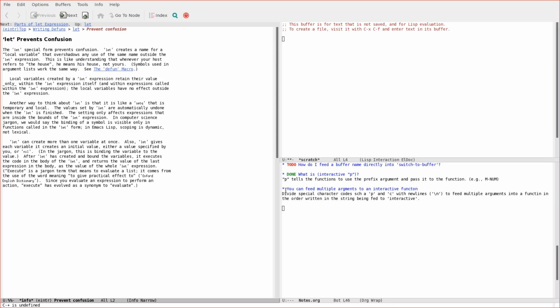The let special form prevents confusion. Let creates a name for a local variable that overshadows any use of the same name outside the let expression. This is like understanding that whenever your host refers to the house, he means his house, not yours. Local variables created by a let expression retain their value only within the let expression itself and within expressions called within the let expression. So the local variables have no effect outside the let expression.